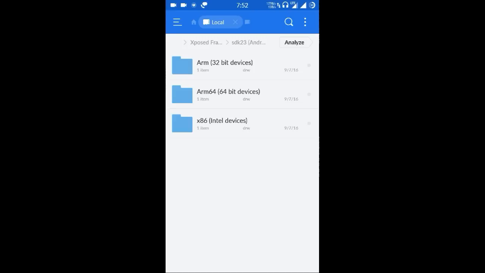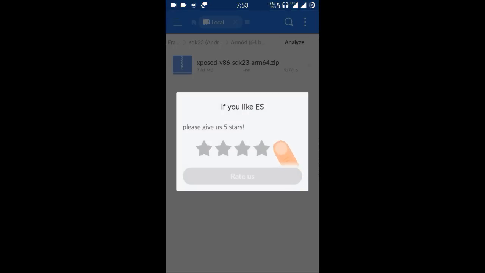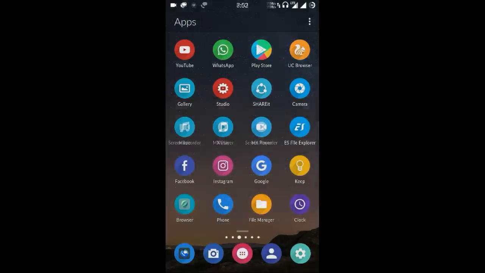And if you are having a 32-bit device, then you have to install the ARM. And if you are having Android 6.0, and if you are having a 64-bit device, you have to install the ARM64. And if your Android is running on an Intel chipset, then you have to install this Android x86. Now I am having Asus Zenfone Laser 2, which is a 64-bit device, so I have to flash this file. It has to be flashed from any custom recovery like TWRP or ClockworkMod. And in my phone, TWRP is installed, so I will flash this file from TWRP. Now let the flashing begin.